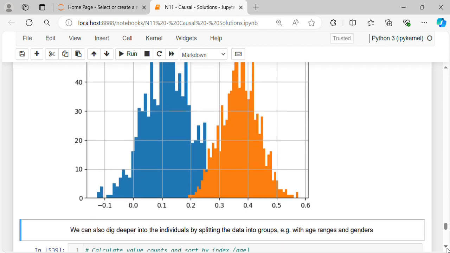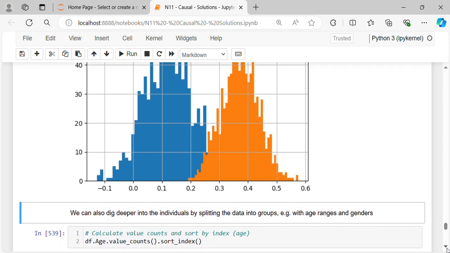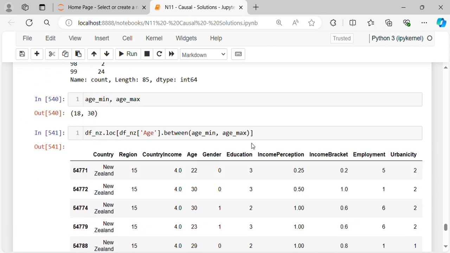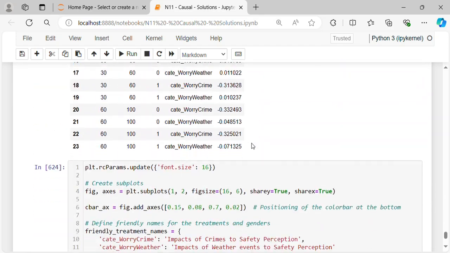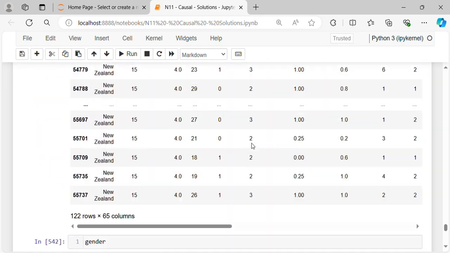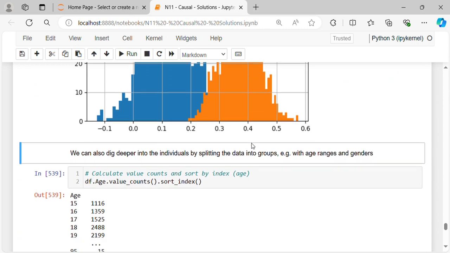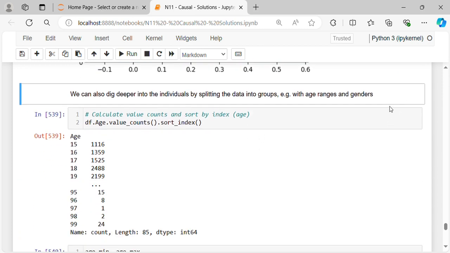The range is smaller. We can also dig deeper into individuals by splitting the data into groups, for example with age ranges and genders. Okay, that comes to heat map. So we will continue in the next lab.